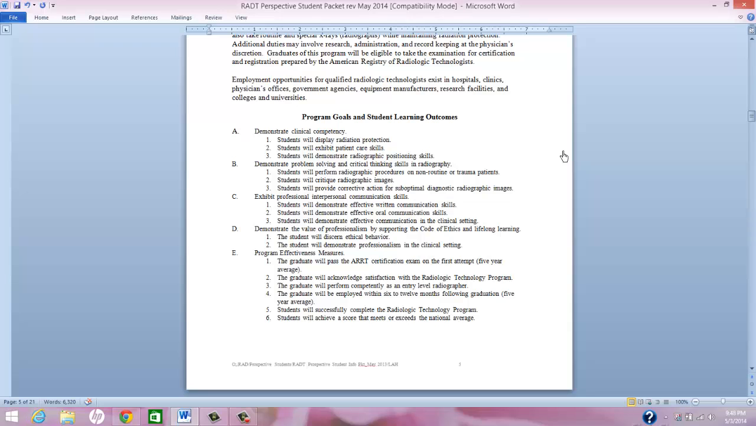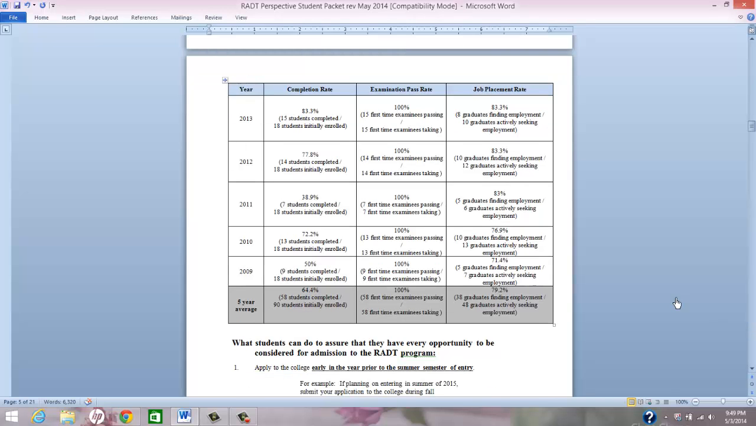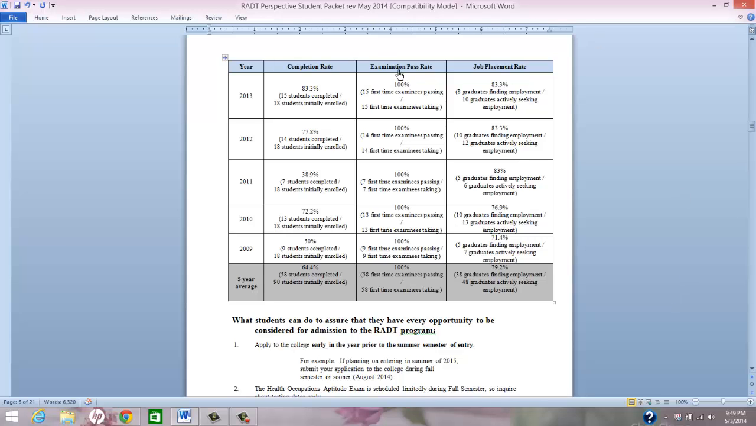So when somebody graduates from our program, they're going to be able to do all of these objectives or outcomes. Now, it might seem like a very short list, but in each class we certainly break this down even more into very detailed objectives. And you can see our completion rate, our exam pass rate, and our job placement rate for the past 5 years. We very much pride our program in having a fabulous exam pass rate.